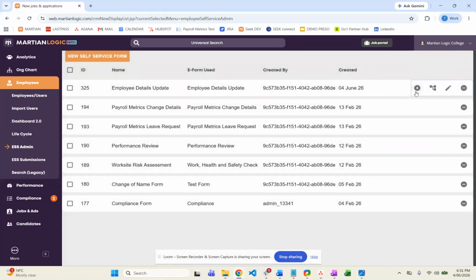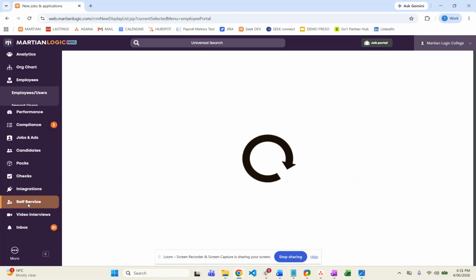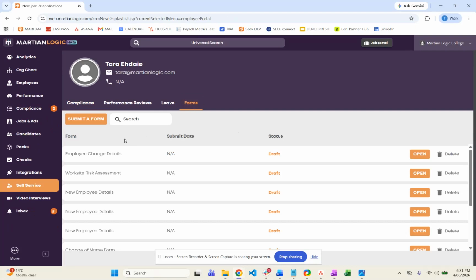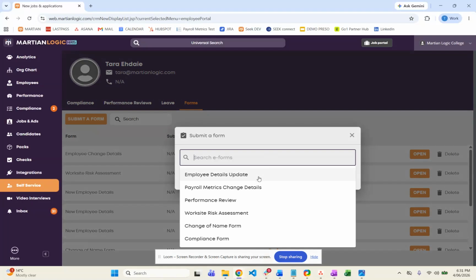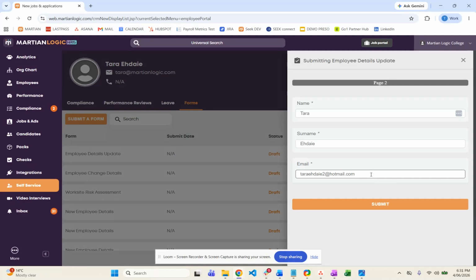Once you're happy with your workflow, you can go ahead and hit Make Live with this play button here. This form is now going to be available for all employees to access via their self-service portal here. So if we go into our self-service and we visit the forms area, employees can now say submit a form and grab any of the forms that you have made live or made available to them from the ESS admin. So if we hit employee details update and create, we can now see the fields that we have opted for the employee to be able to fill out.